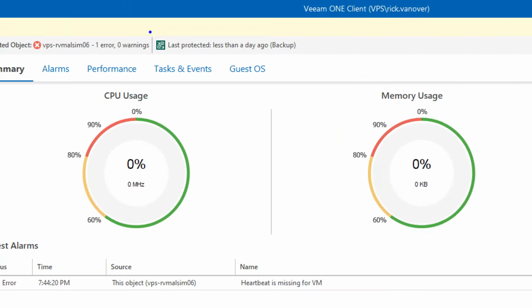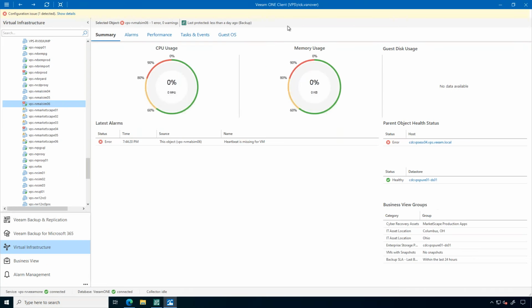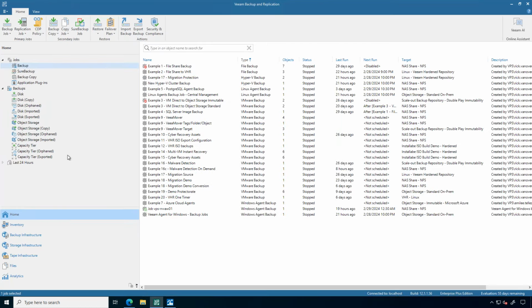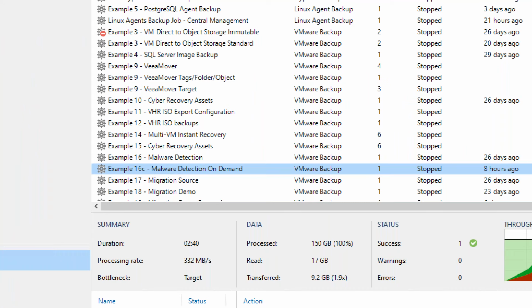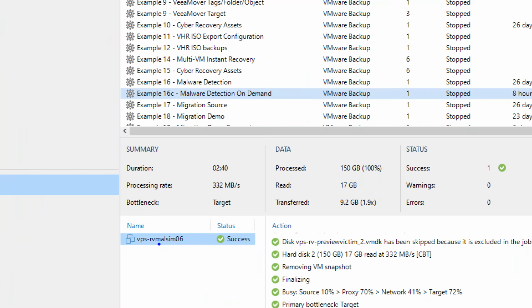I have a backup done already, okay? So I've done something to this to make this system a candidate for detection. So let me go ahead and just check to make sure it is working okay. Give it a second here. Once I see these numbers come in, then I know that it's alive. I just want to give it a second. And then I'll highlight back over here. I already have a malware detection on-demand backup job set up, and it's already run. And you'll see that malware sim 06 has already been backed up.